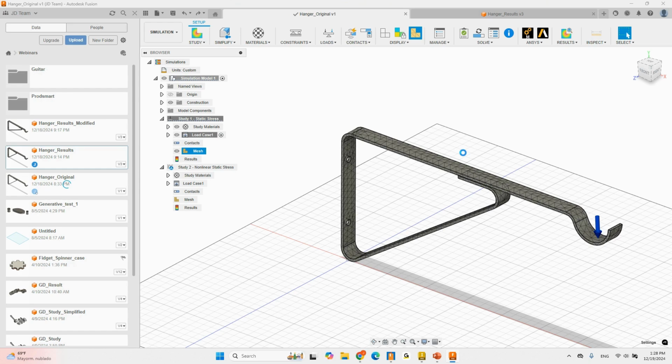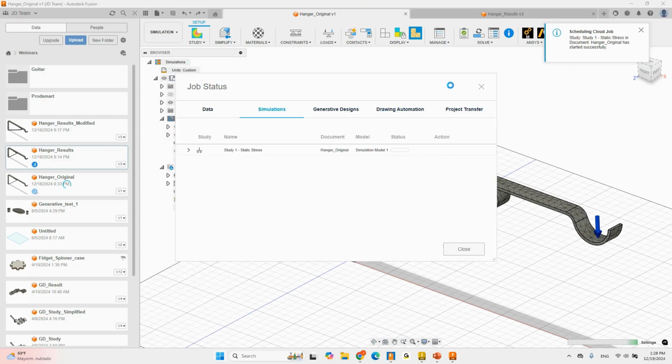Right, so what's going on right now is Fusion is reading the information that I have on my model and it's uploading that to the cloud and it's being solved in real time in Autodesk servers. That's basically what's going on here, all right? There we go. This is called a job. So this is gonna appear in your job status window and this is gonna show the progress on your task. All right.